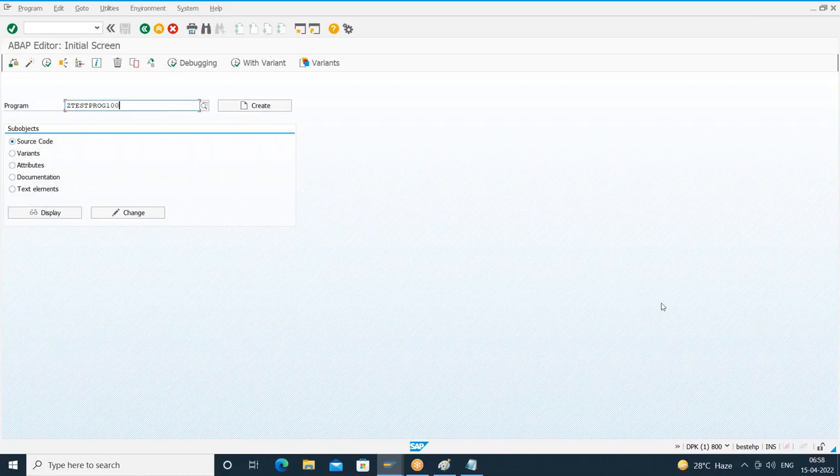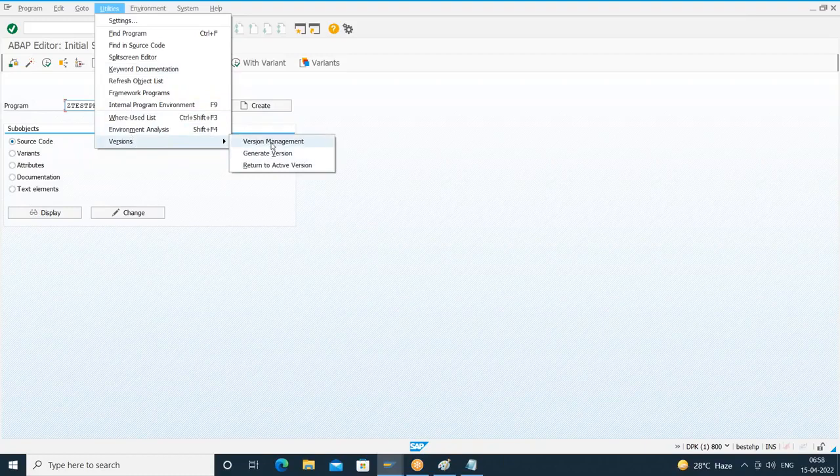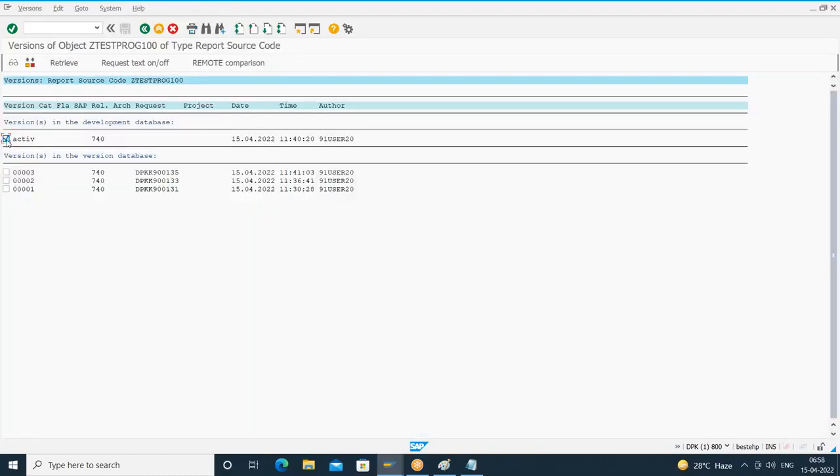Okay. I've decided to retrieve back the first version. How do I retrieve? If I open it in change or display mode and go to Utilities, Versions, Version Management. The active version is this one. I have decided to get back the first version. So you select the appropriate version whichever you want to retrieve. I'll select this first version 131 and select this checkbox. On the application toolbar, there is a button called Retrieve. Am I clear? I'll click on the retrieve button.